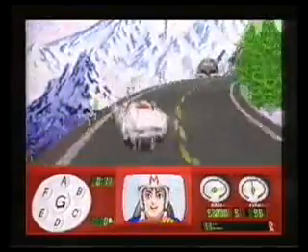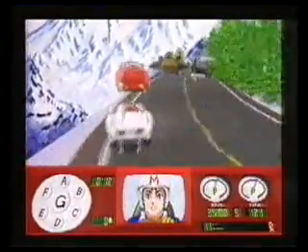Speed Racer is a very popular cartoon on MTV, and now a new game for the PC. You get to pilot the amazing Mach 5, the fastest car ever built.